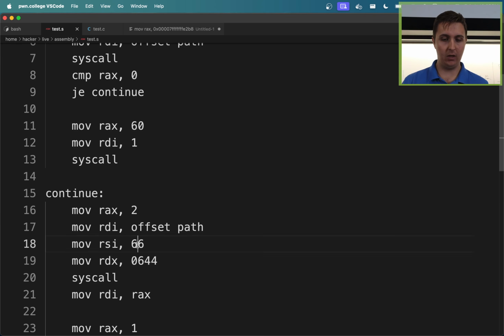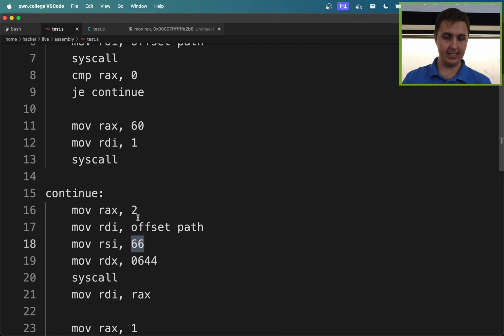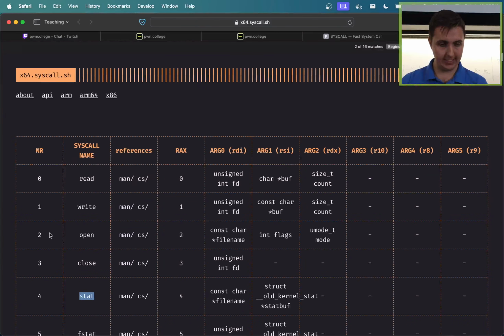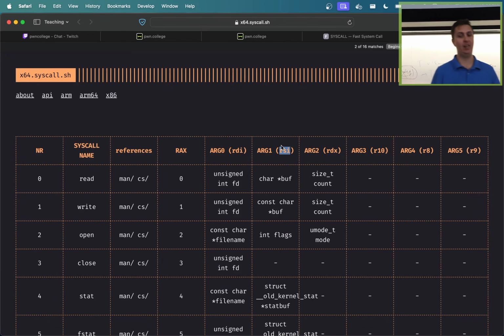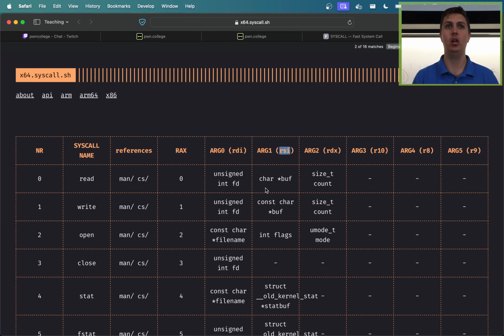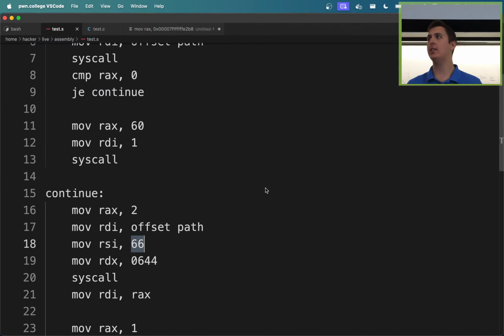So you're talking about this like 66 value? So yeah, this is system call 2, which is open, which takes flags. Flags is the second argument, so it always goes in RSI. So you always put the flags in RSI for the open system call. Yep. Any more questions? There's a question up here. You good? Anyone else have any questions?